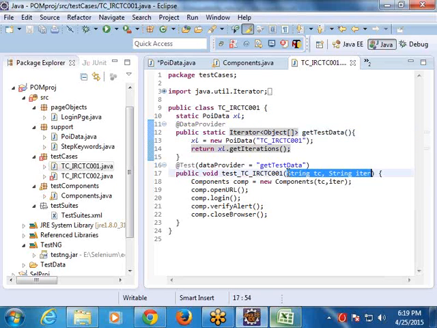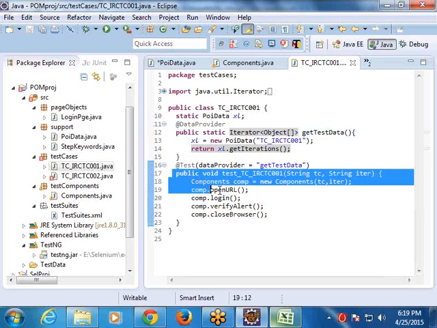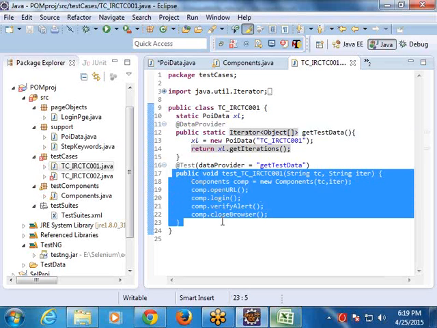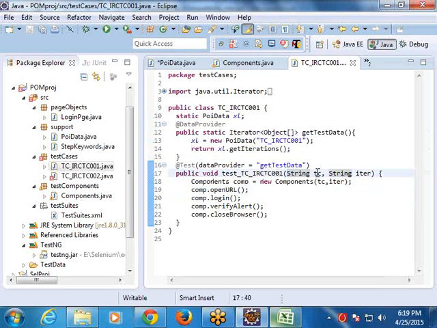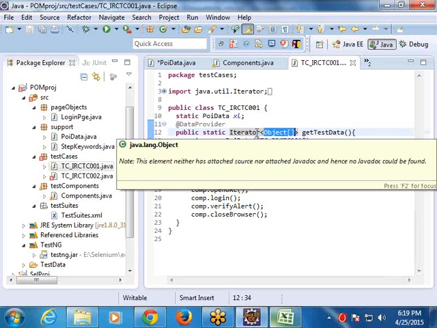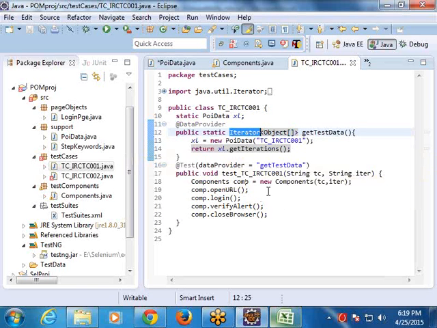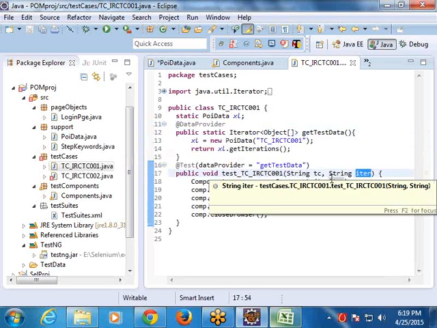Now this test case function is the main function which has the test case business components. Here we are passing the test case name and iteration number as the input. So if this function returns 3 iterators, then it will run 3 times. First time it will take the first iteration, second time the 2nd, third time the 3rd. This value will keep changing.